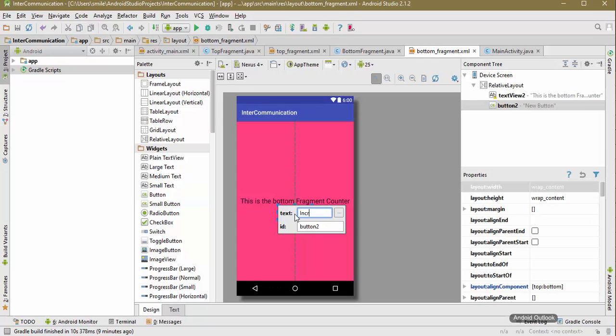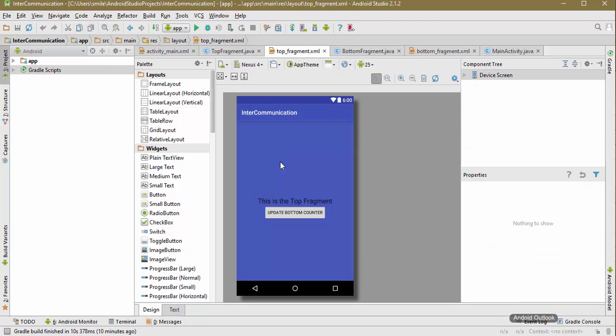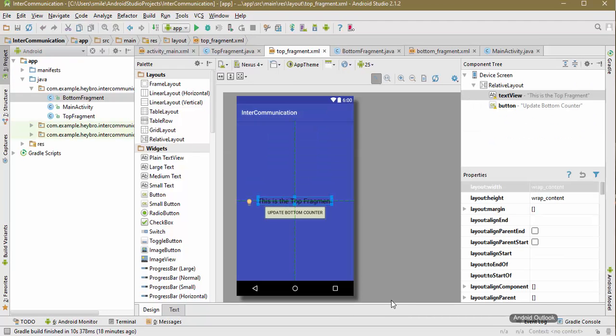It is going to increase the top counter. Its ID is button2, and whenever this button is clicked, it is going to increase this value. Now we need the interface to communicate between these two fragments, so let's create the interface.